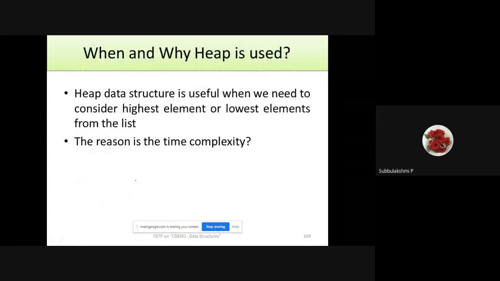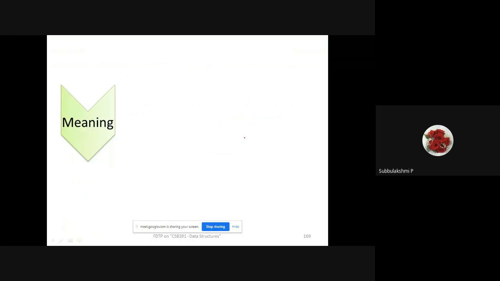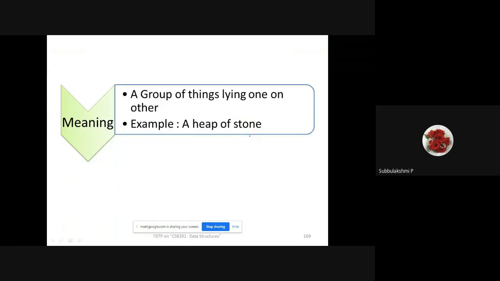As I said, consider the highest element or the lowest element from the list, with the priority. The reason is the time complexity, because the most important thing is to reduce the time complexity which is being processed in every data structure. A group of things lying on one another, a heap of stone. You can see a heap of stones or pebbles. If you are trying to construct it, to stack it, the base will be larger at the bottom, and you keep on adding stones or pebbles to it likewise.